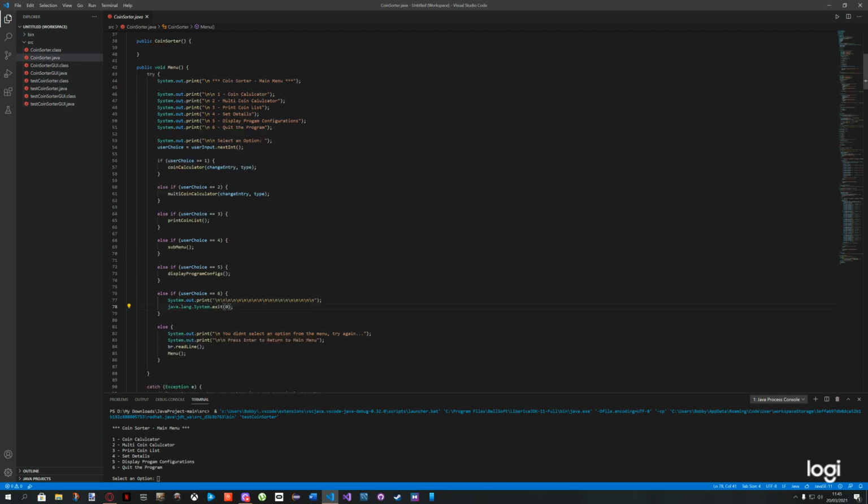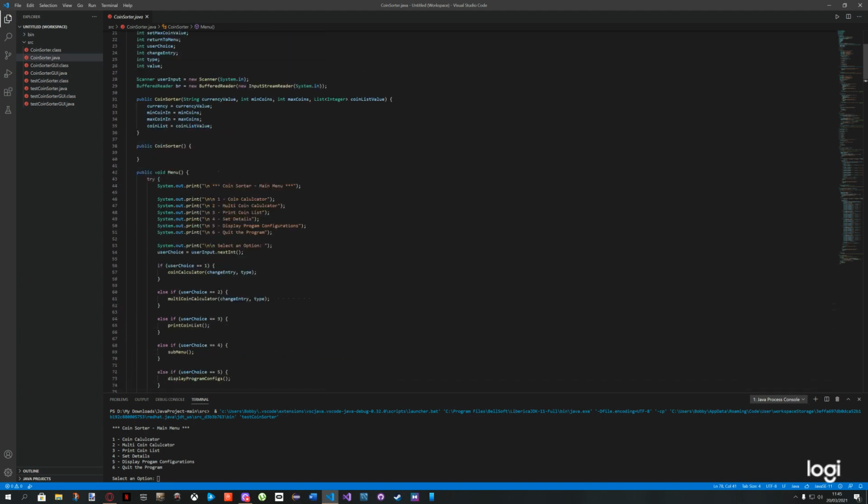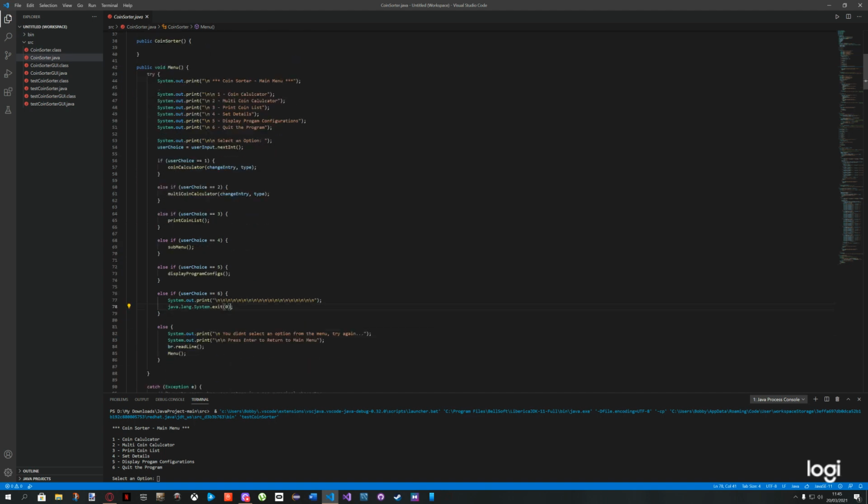And then if they don't meet any of the requirements of the integer values that can be entered, it will say to them, you didn't select an option from the main menu, try again. It will tell them to press enter to return to the main menu. It will wait for them to press enter via a read line using the buffered reader, which recognizes enter as the key in the system.